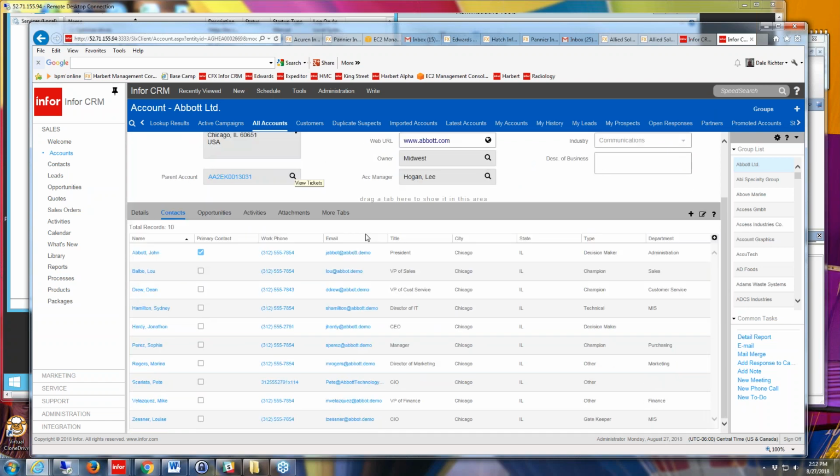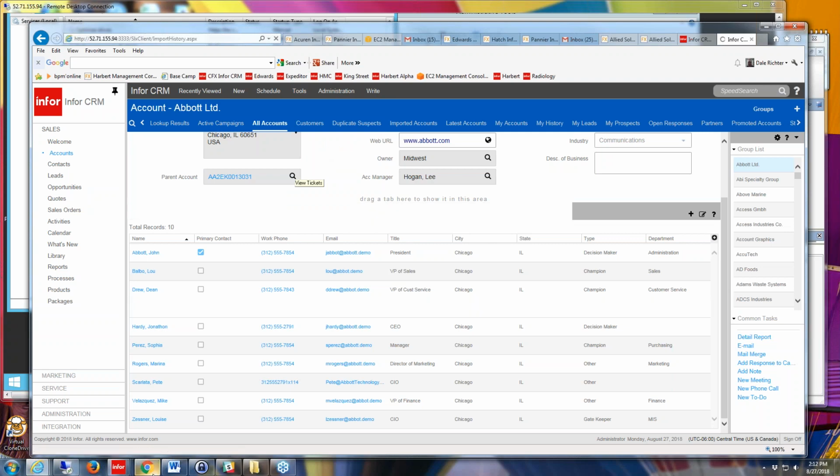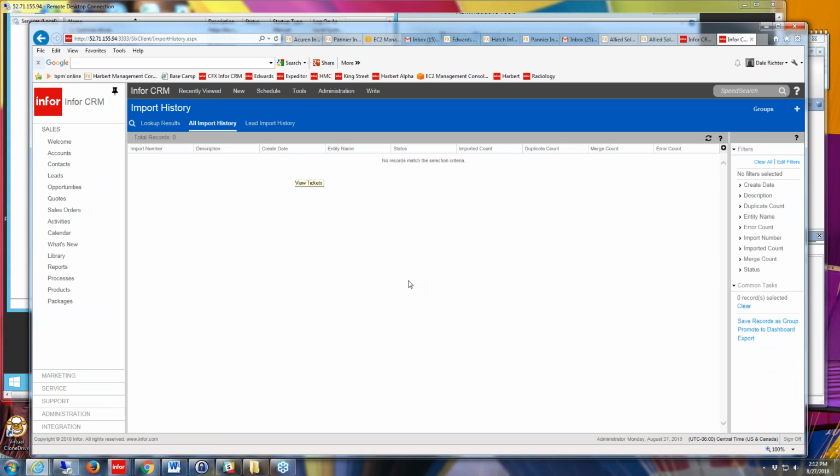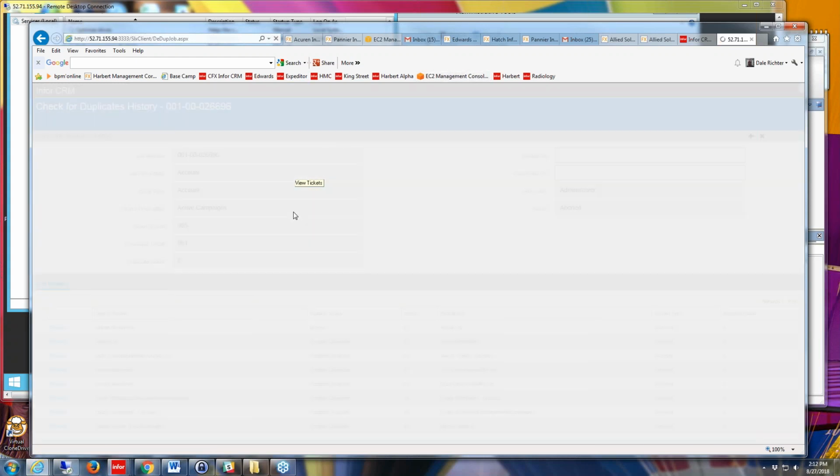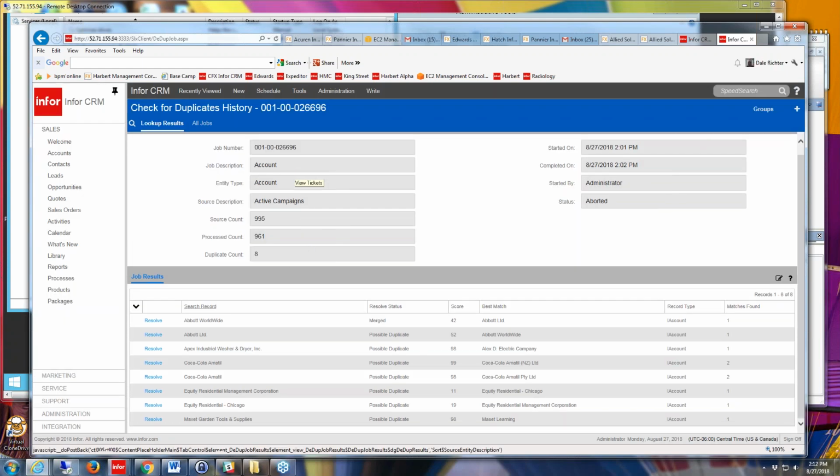So then once I have that merged together, I would just go back in here to my tools, import history again. Oh, I'm sorry, not my import history, my duplicate job history. Said the wrong one there. It's like, where'd my history go? Here it is. Okay. So it shows those 2 merged. I can go down, there's Abbott.